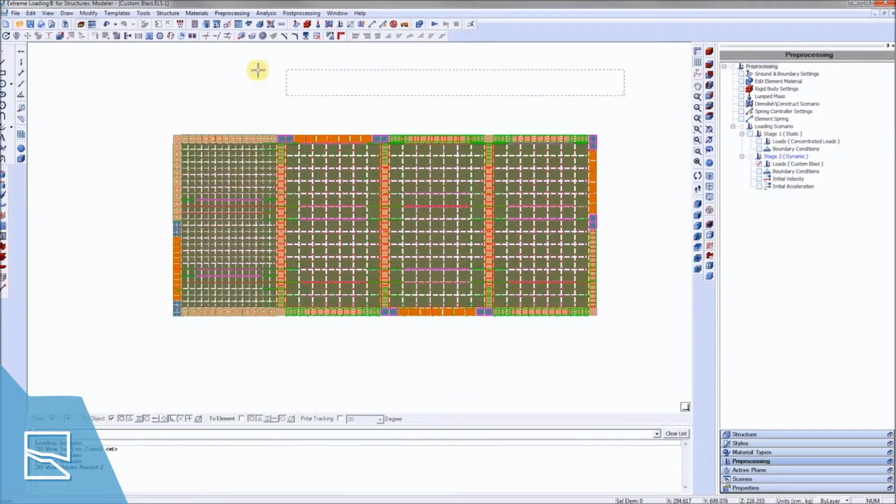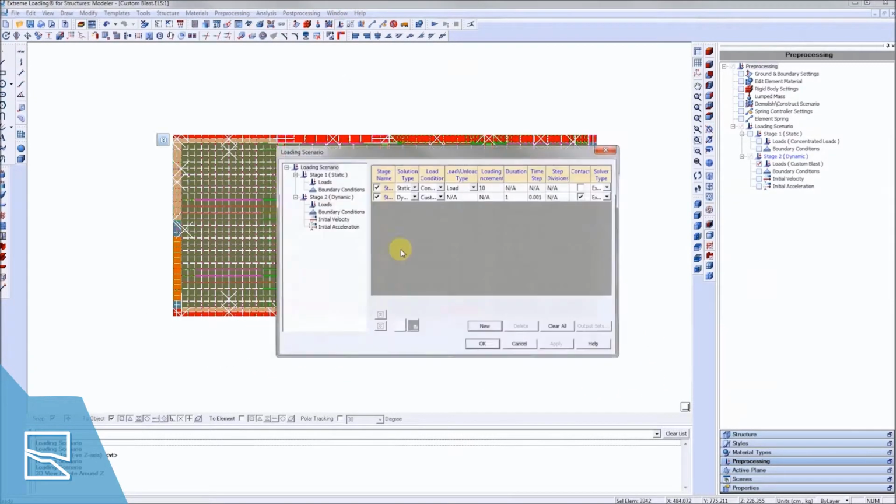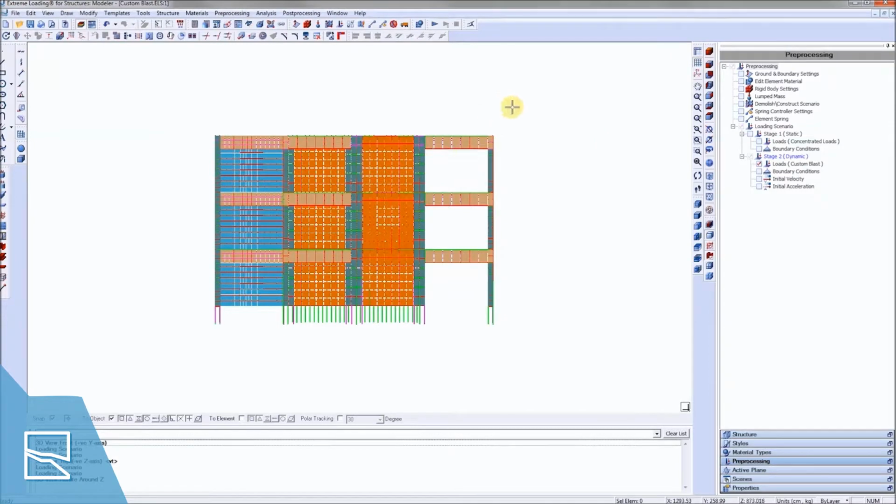Go ahead and repeat these steps for the side and roof groups. Select the elements and in side groups, click on Assign Element. Let's do the same for the roof.